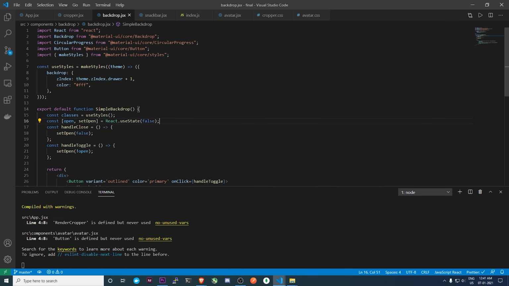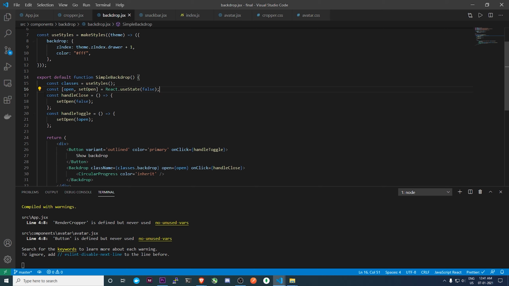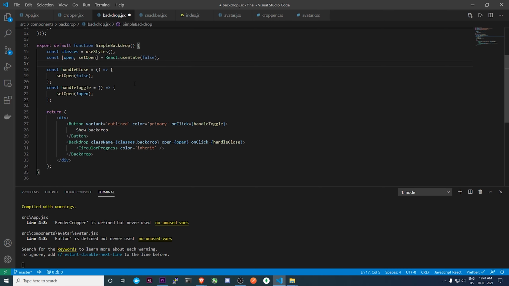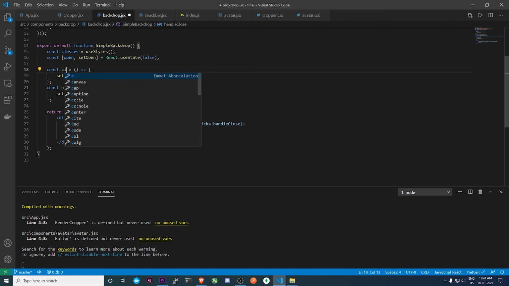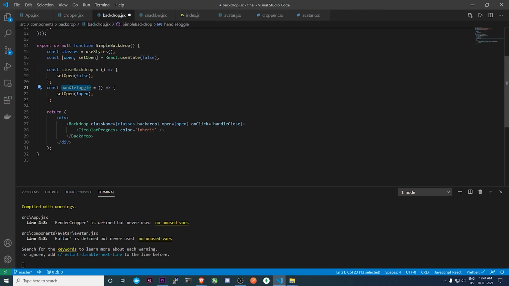We will again be using React context to pass these two functions down to the app component. But before that, let's delete this button because we will be triggering the backdrop from somewhere else. I'm going to rename this function to close backdrop and this one to show backdrop, to be more specific.